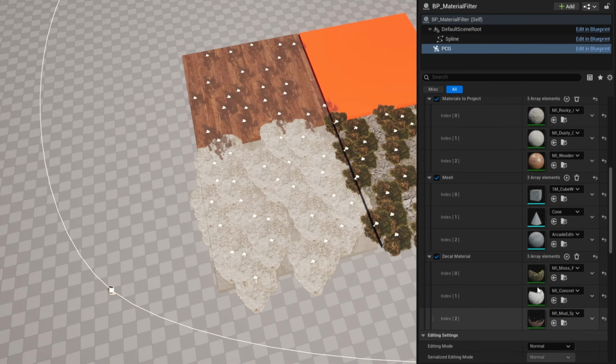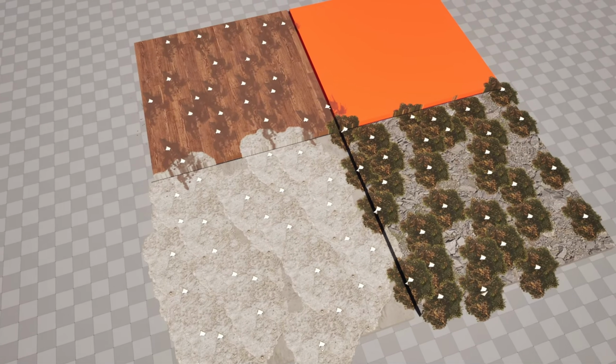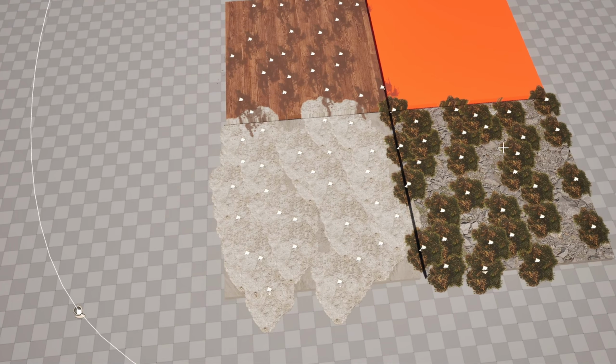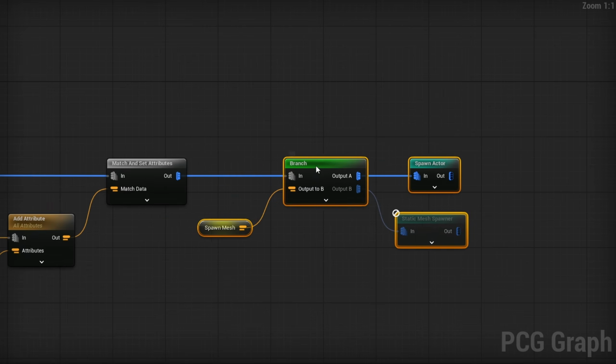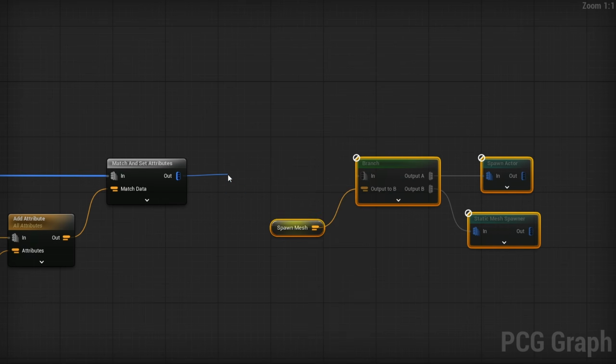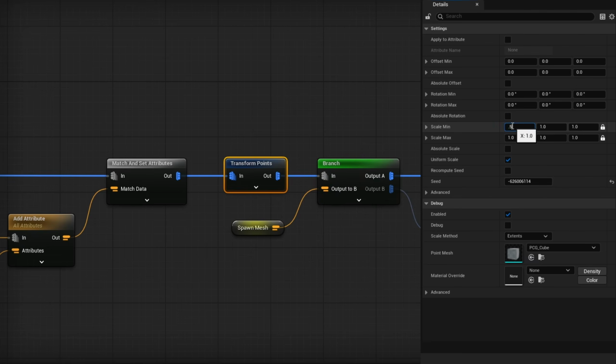And once we plug in the different things, we now can see we're getting different results on every material. Now it doesn't look very good. That's because they're all the same shape, they're all the same size, etc. Let's go ahead and give it a little bit of variety. Right before this branch node, we'll add a transform points node. Inside the transform points node, we'll scale it anywhere from 0.5 to 2, and we'll rotate it around 360 degrees.